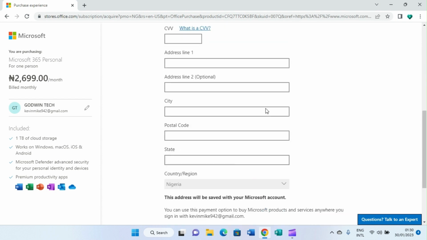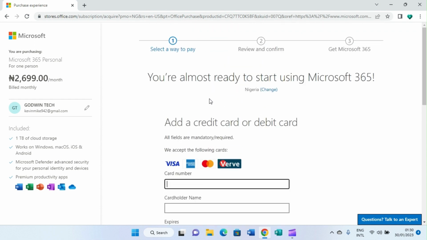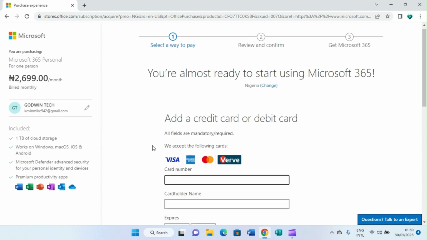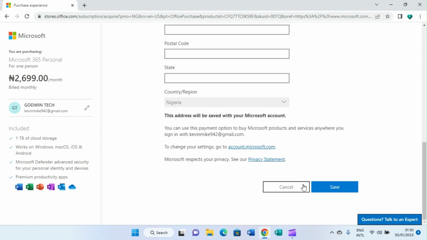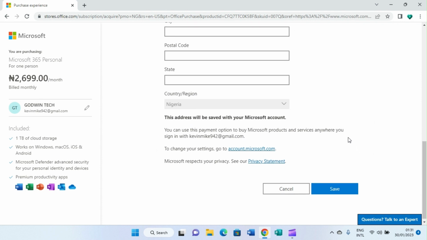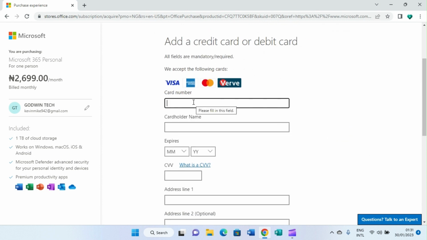It has opened a page requesting we fill in our debit card details. This is the same thing you see at your own end. If you are signing up for this subscription, you will see a page that looks like this. So fill in the details required from you, after which you hit the save button and proceed to the next stage.